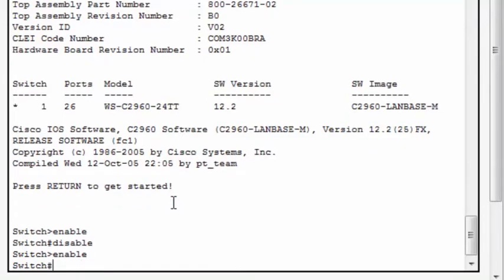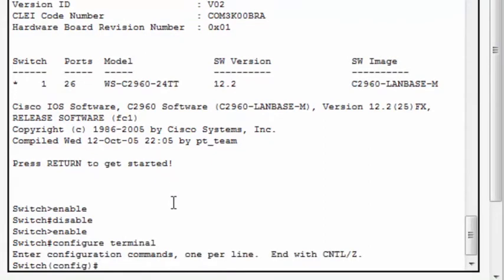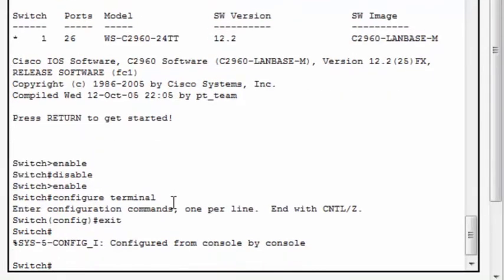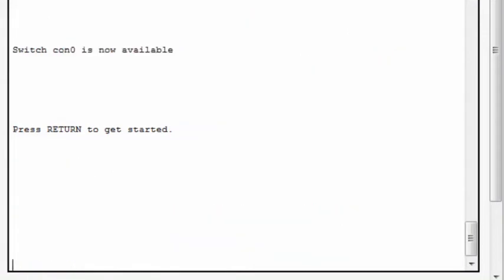Now, to get to global configuration mode, I type configure terminal, and now I'm in global configuration mode. I can type exit to return to PrivilegedExec Mode. If I type exit again, I leave the console altogether. So I'm in PrivilegedExec Mode. I type exit, and you can see I've left my console connection.